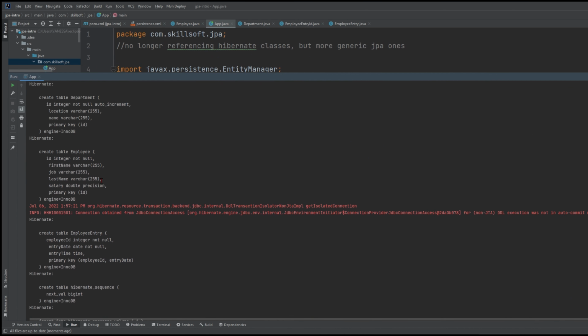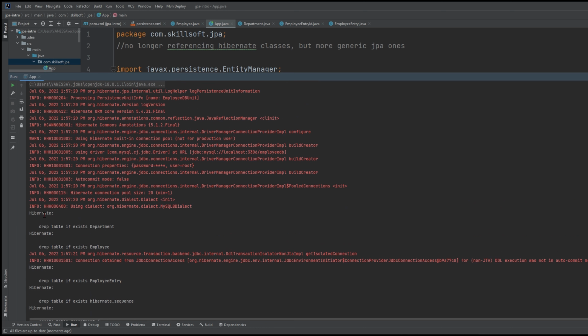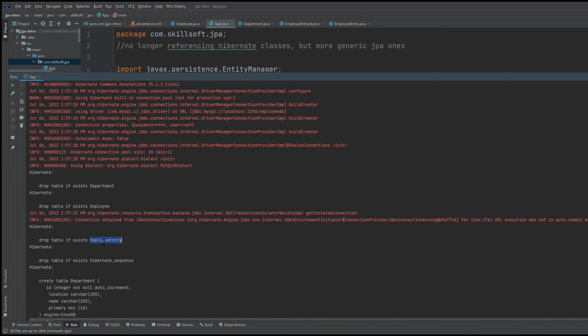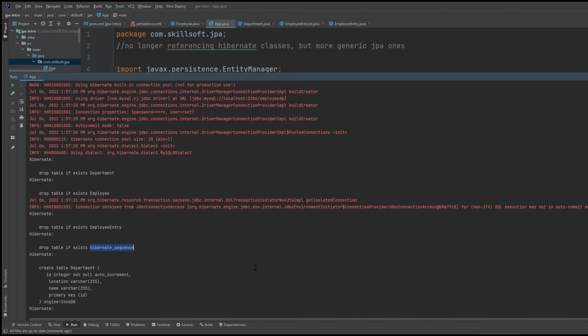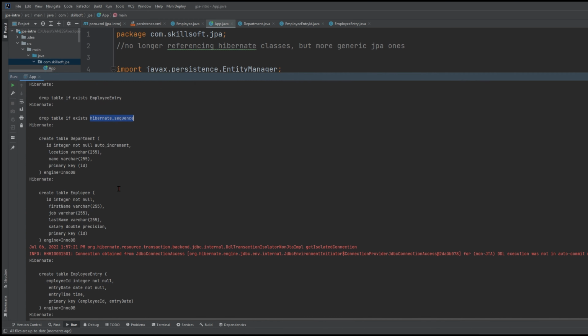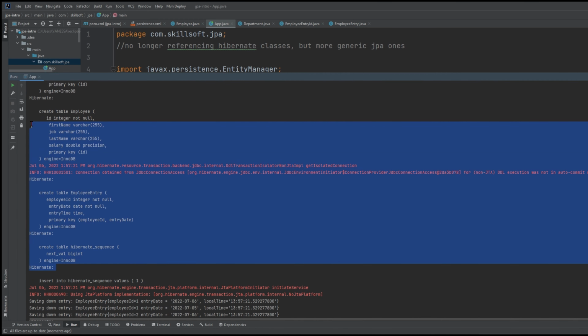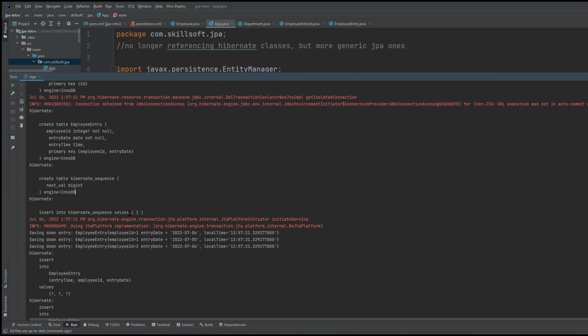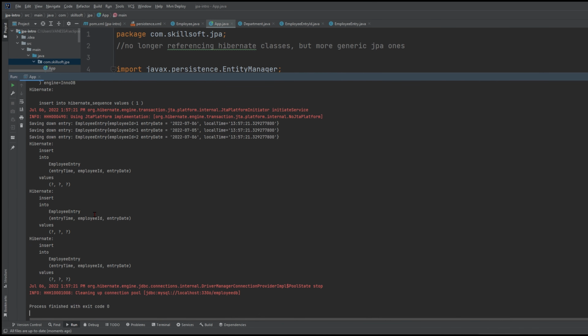We can see that we get these Hibernate notes. We can see that Hibernate has dropped the table if it exists, dropped the table of the employee if it exists. This department, we're not going to be using it. We just have this .java file that we used previously. And the same thing for our employee entry and then our Hibernate sequence. And then we're going to be creating all of these tables here. These are the creation of the tables and the Hibernate sequence. After this, we have our insertions right here. So we can see that we have 3, 1, 2, and 3. These are for the 3 different employees.